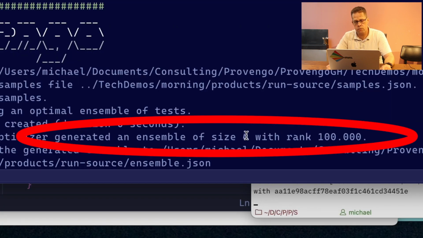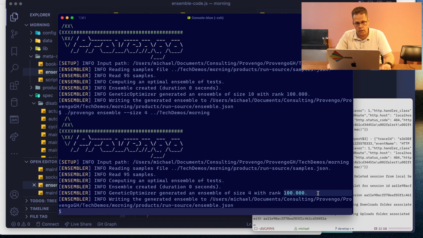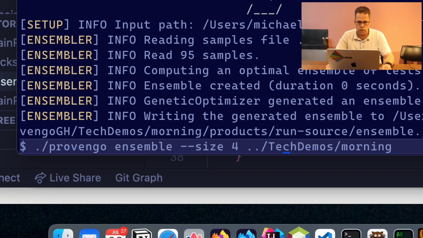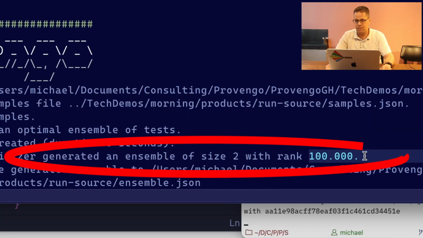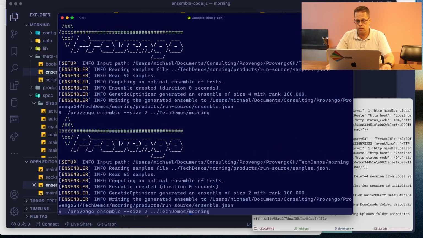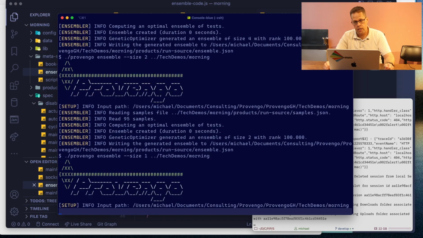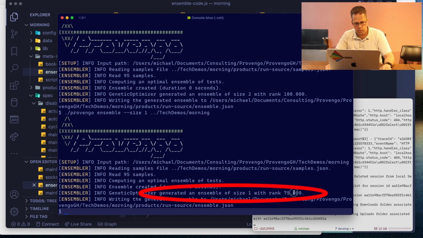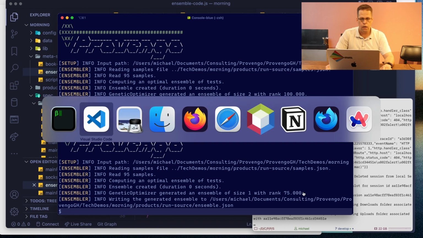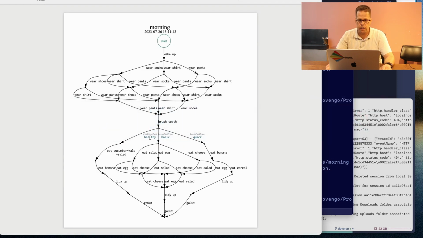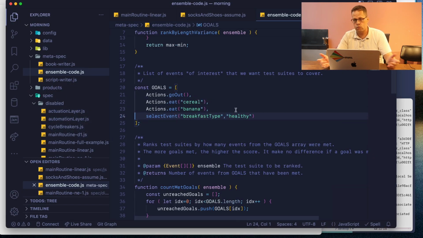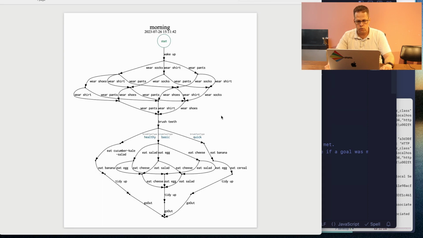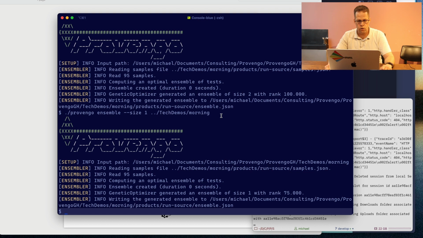But maybe we can do better because not all goals are mutually exclusive. Okay, so if we ask for a test suite size of 2, we still get 100. That's nice. But can we cover all the goals using a single test? Well, no. This is because a healthy breakfast, as we defined it here, does not contain cereal, and cereal and healthy breakfast are both goals we want to cover. So we can't do them together. Therefore, we're going to go again with an optimal test suite of size 2.